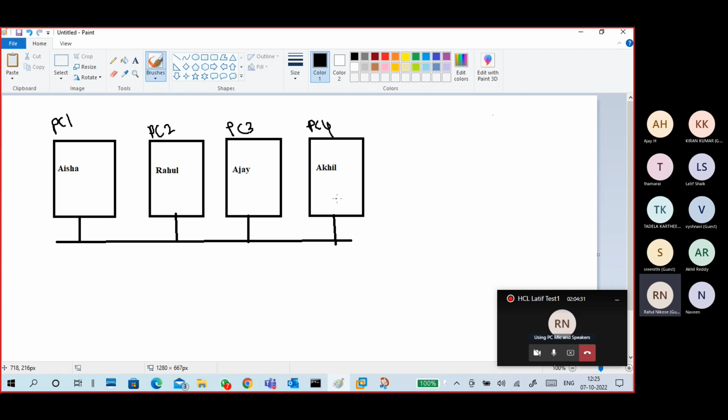Now there are four computers, four users. So Ayesha is an admin for PC1. Rahul is an admin for PC2. Ajay is the administrator on PC3. Akhil is the administrator for PC4.